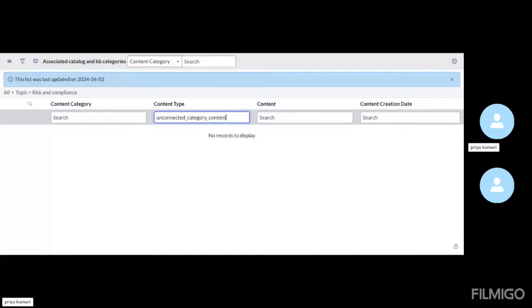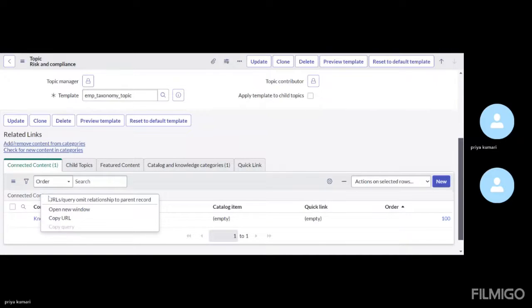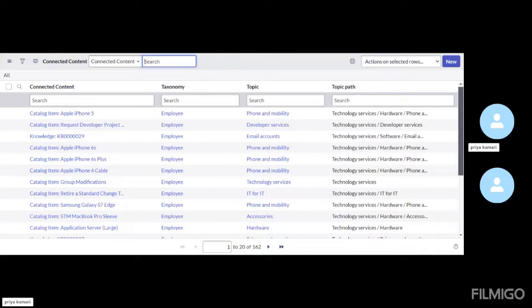Once it is available here, and you have seen there was one UI action, if you click over there, then that will be added to connected category content. Then the name of the table will be connected category content, that we can see here. This is the connected content. If you open in the new tab, you will see m2m connected content. This is the table name.